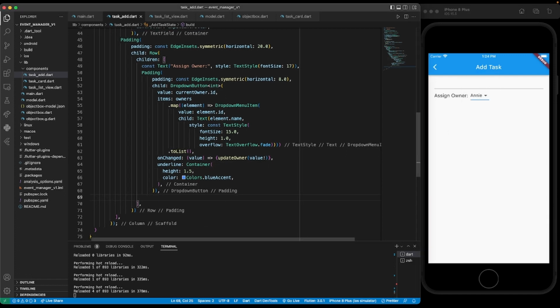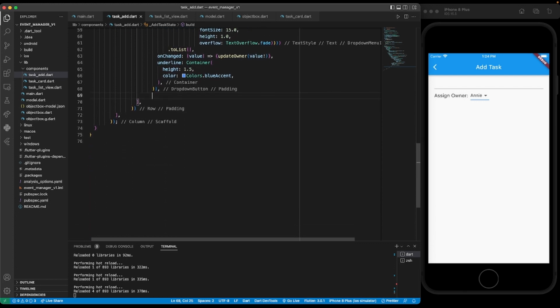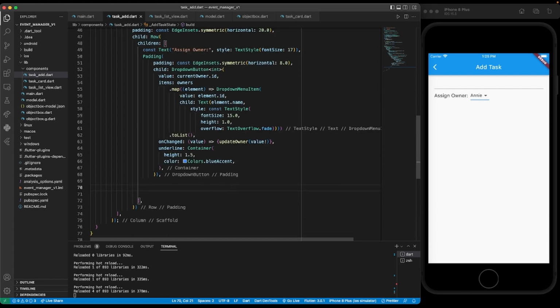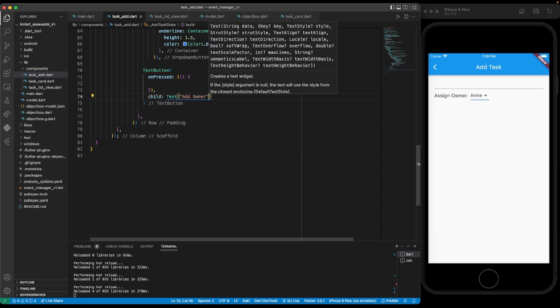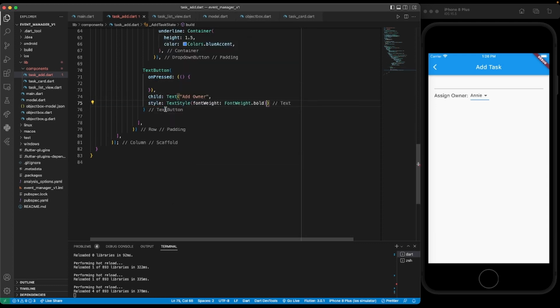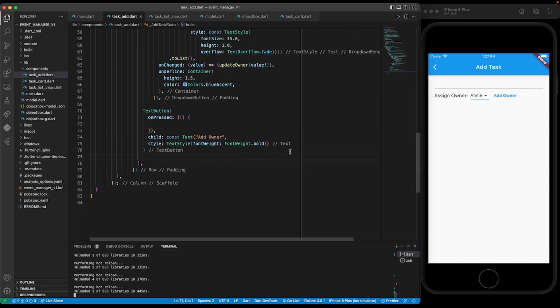After that, we can go down and create a text button. This will be to add new owners. And inside, we will have an onPressed function that will navigate us into an alert dialog to help us add a new owner. But before that, let's just go right below it and add a text of add owner and give it some styling. Just make it bold and add a constant so it doesn't give you the squiggly lines. And we can see it right now. We kind of want it to be on the end as opposed to right next to the toggle.